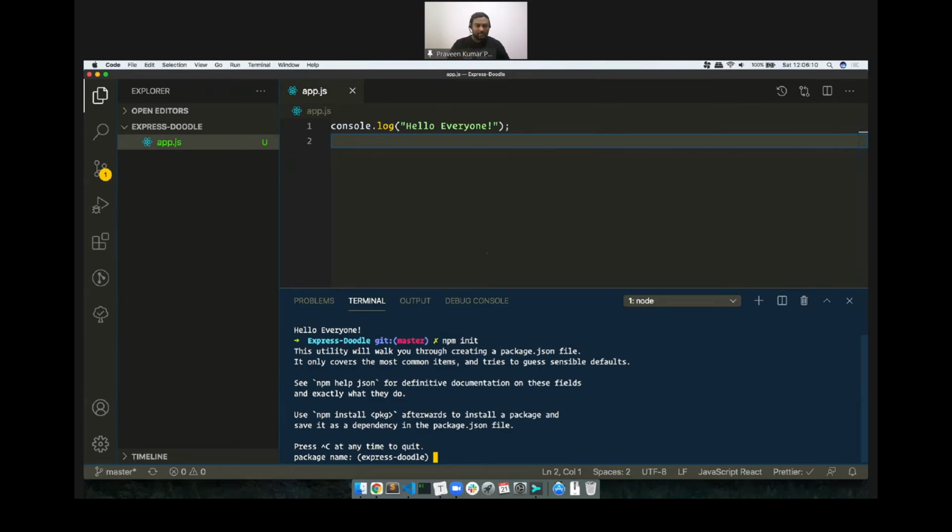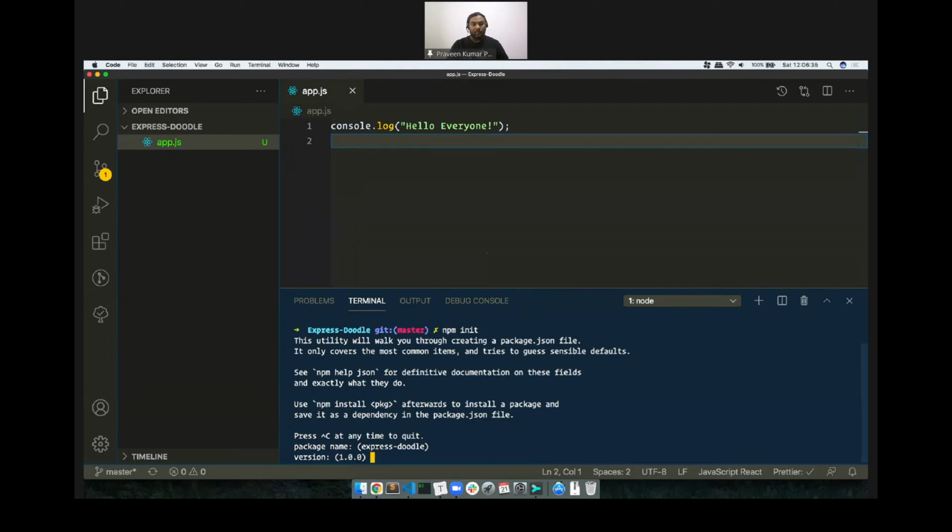Okay, so let's go ahead with creating the package name. Whenever it asks what the package name is, it is going to put something inside the parentheses, which means it has automatically pre-filled a couple of values for you. Those values will be shown, and if you want to use those values, or if you want to enter something else, you can. Express Doodle looks good. I'm going to press enter. Version 1.0, happy with that.